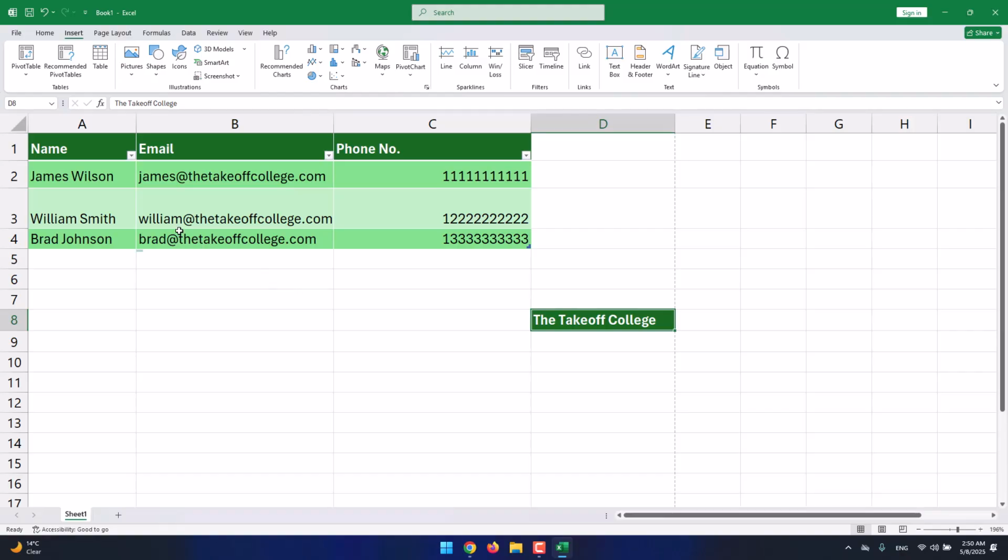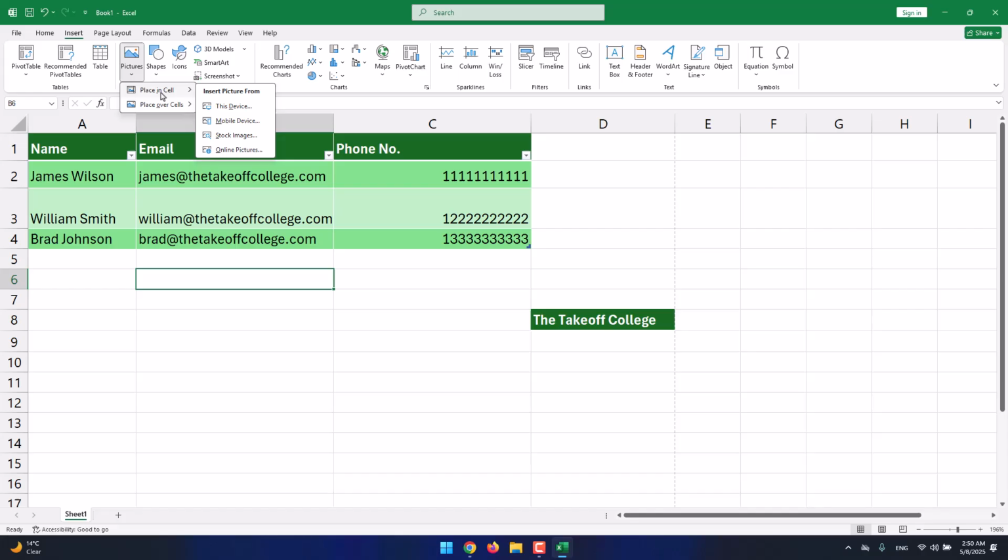So the first thing that we can insert inside Microsoft Excel is pictures. And as you see, I can come to Insert tab, and using pictures, my picture can be either placed in a cell or placed over cells. So I start with place in cell, for example. As you see, for all, we have plenty of options. We can insert from this device, stock images, or online pictures.